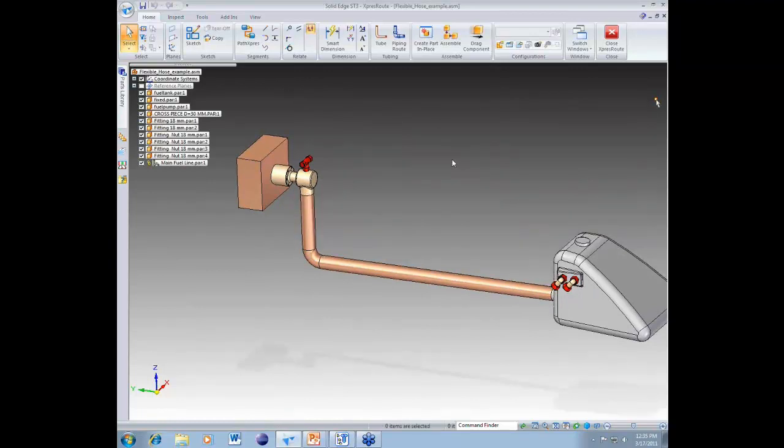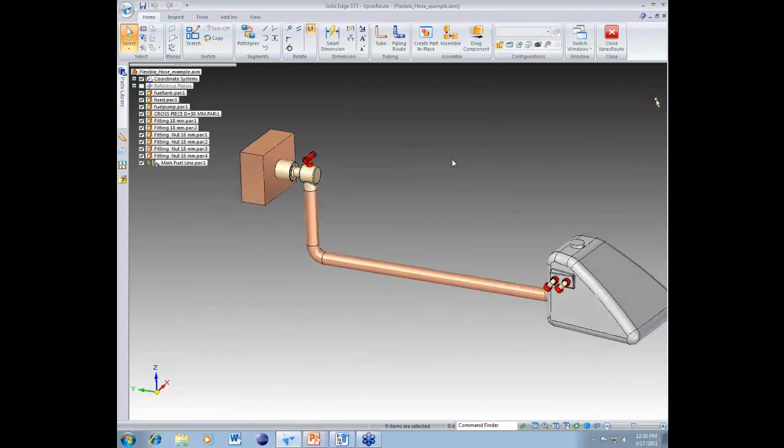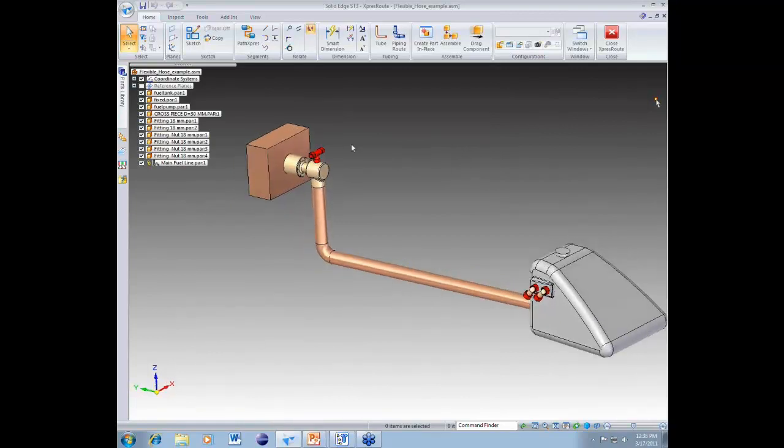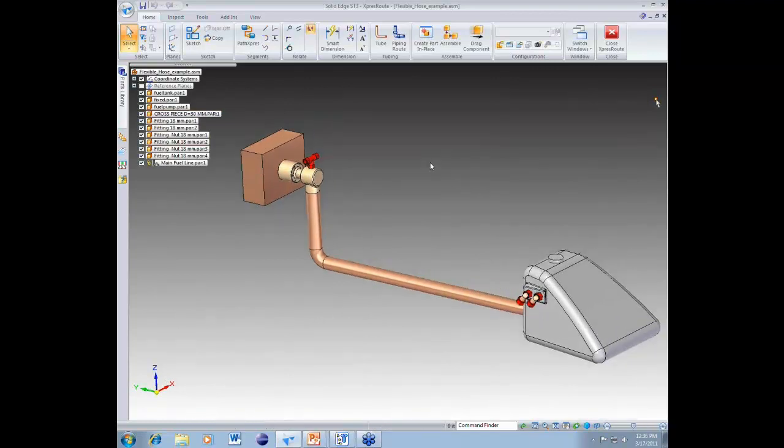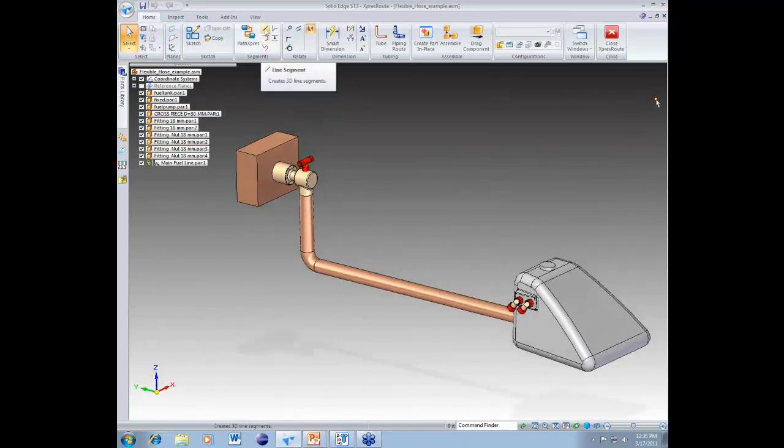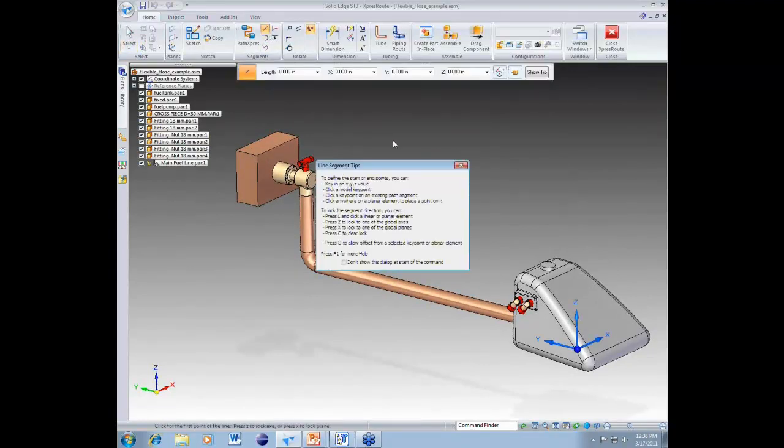Next thing we're going to do is create a linear section return line to the fuel tank. So we're going to create a return line from the pump back around to the fuel tank. And to do that, we're going to draw each segment. So we go up here and use the line segment command.